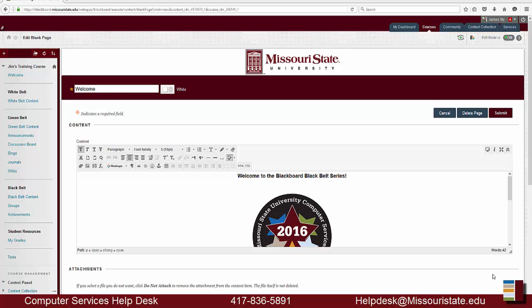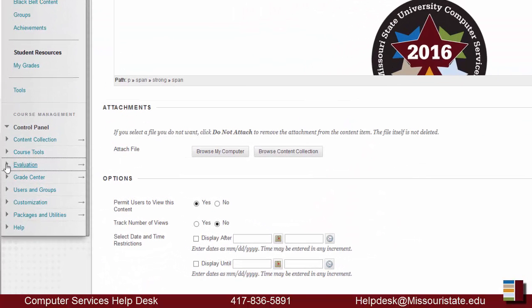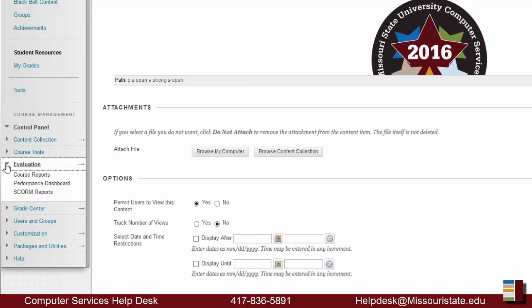menu. Let's begin by navigating to the Control Panel section of the Blackboard course menu and clicking Evaluation to expand this menu item. Your course will likely have three options in this area: Course Reports, Performance Dashboard, and SCORM Reports. However, we're actually going to begin by demonstrating one of the most powerful evaluation tools, the Retention Center.